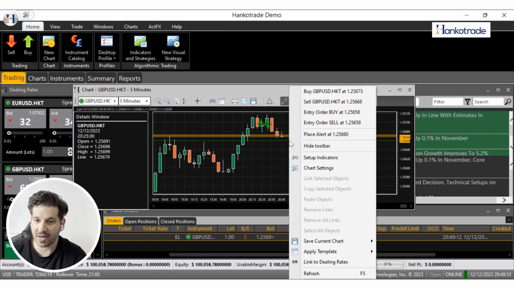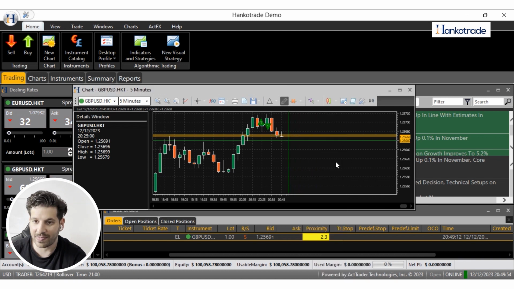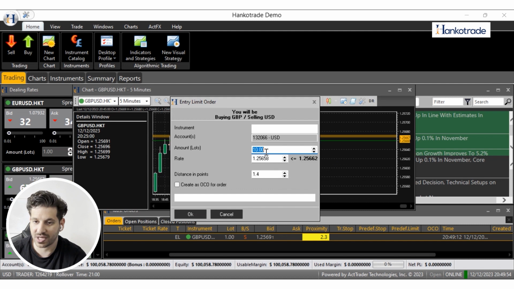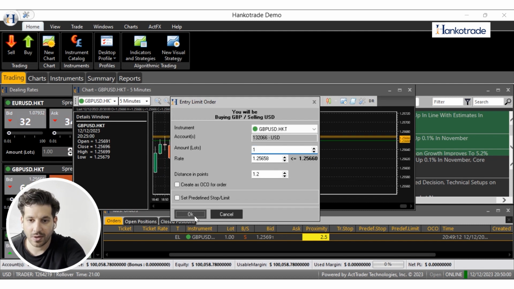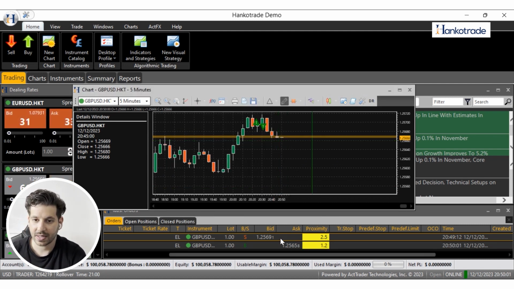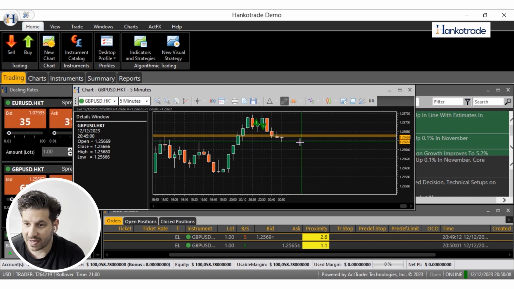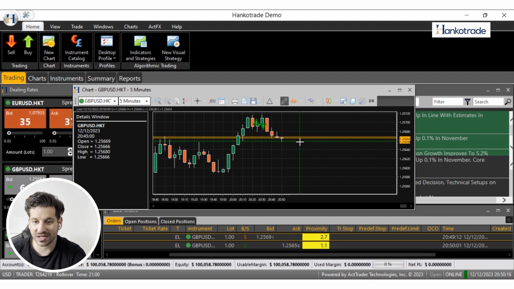But say we want to buy when it gets to here. We're going to do the exact same thing, open up a buy position, one lot, click OK. We now have a buy order ready at 1.5658, which is just there. The moment it gets there, we're going to be triggered into a buy.